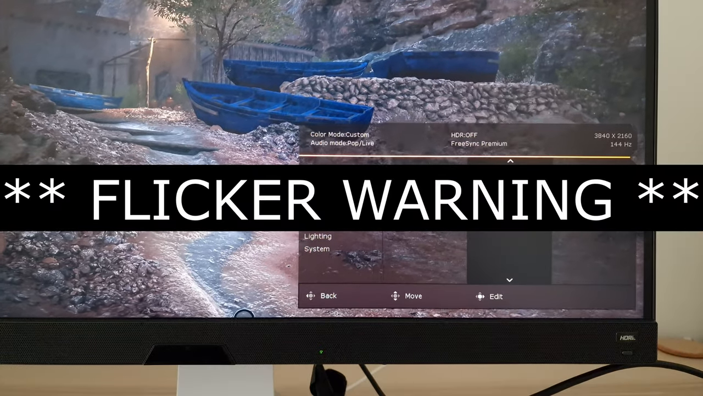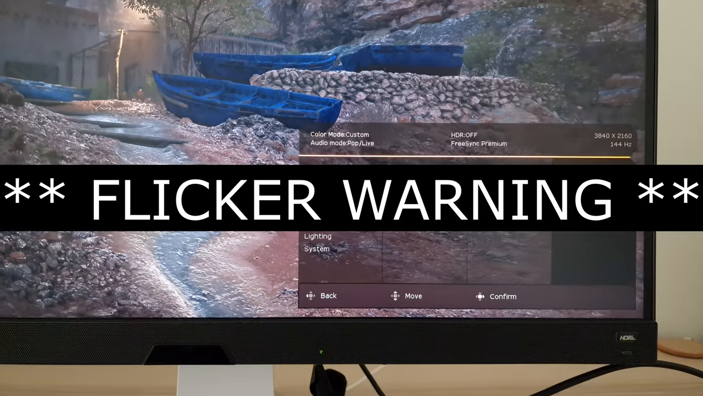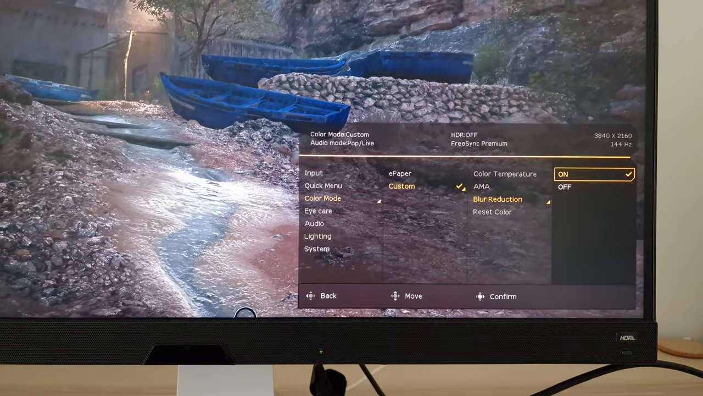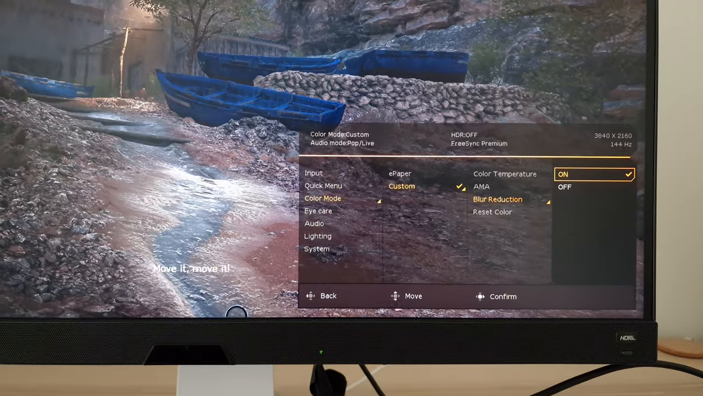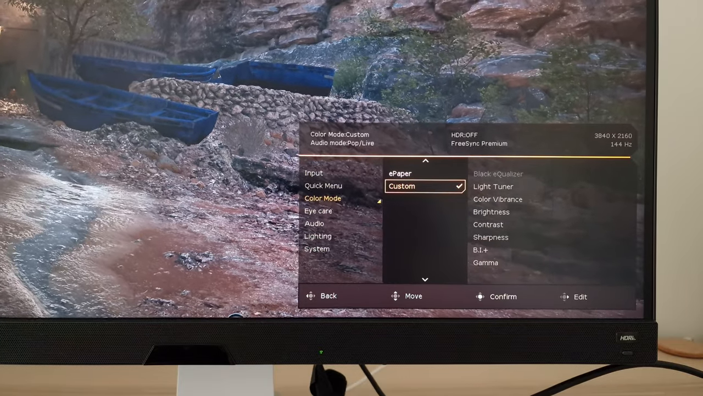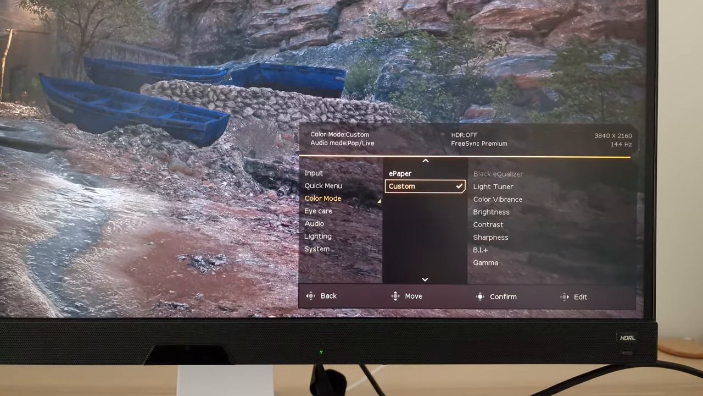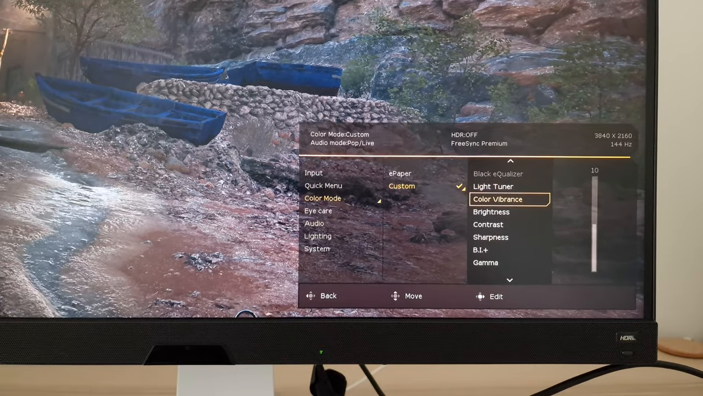There's blur reduction. All you're going to see in the video is a bit of flickering, so be aware if you're sensitive to flickering. This is a strobe backlight setting. Reduces the perceived blur due to eye movement. Again, this is explored in the written review in quite some detail, actually.